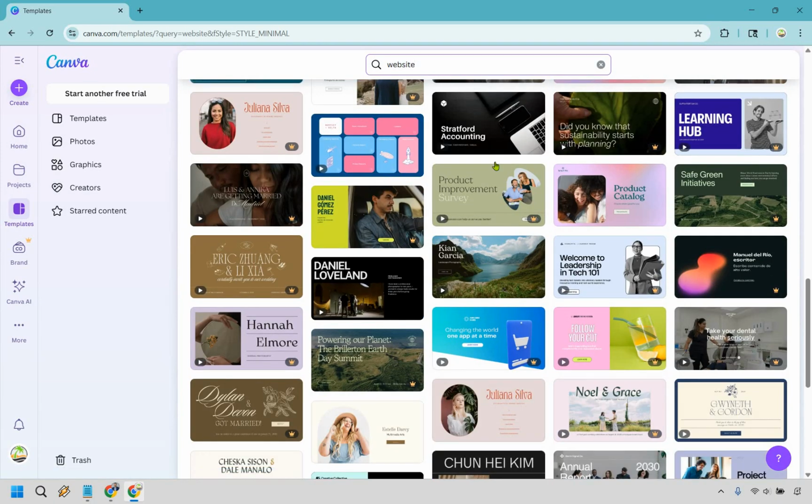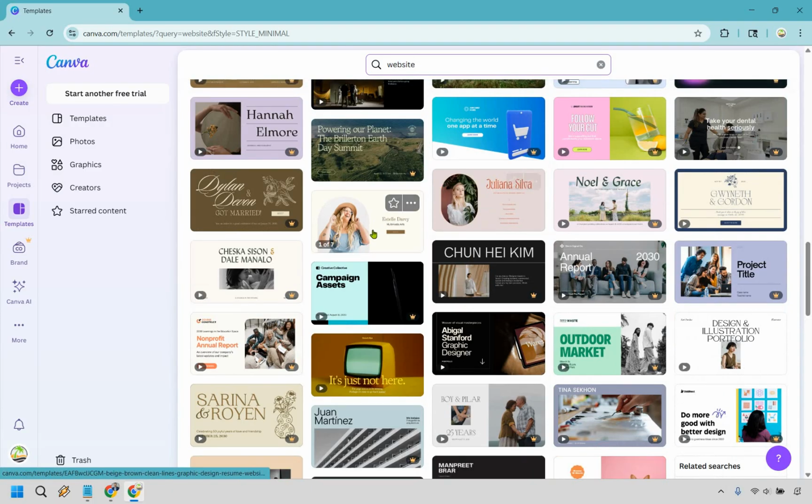And I'm just going to scroll down a little bit more. Something like this looks very simple and straightforward. There's the about me, experience and education, skills and performance. I'm going to go with this one.